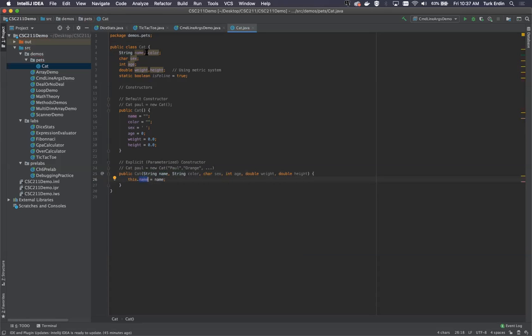So now, as you can see, it's purple, same as the one up here. The purple lets us know that the variable is set to this object, and then the name is the parameter. And then we repeat that for all of it.